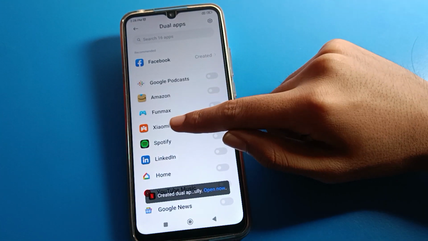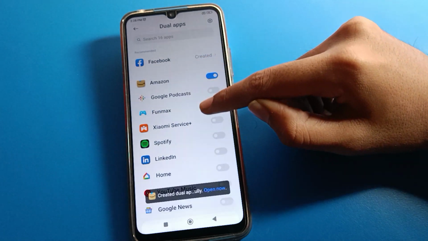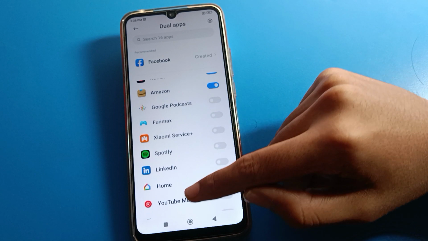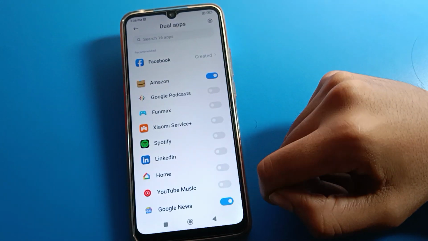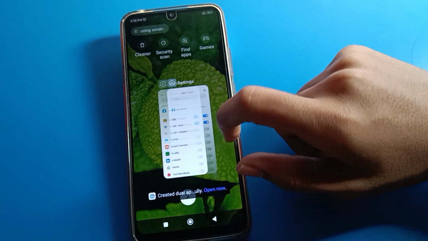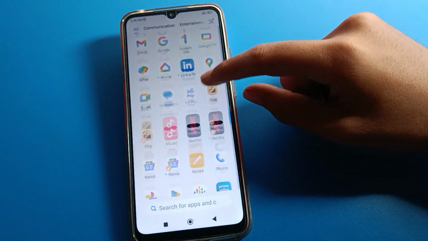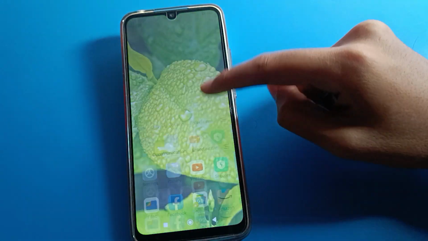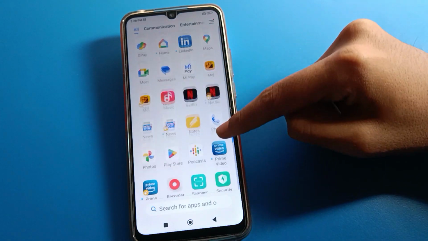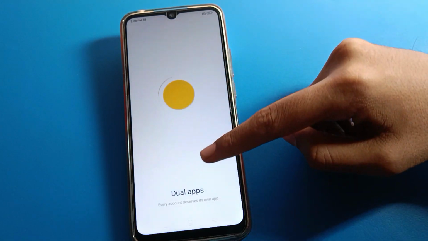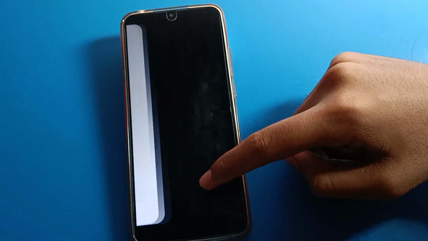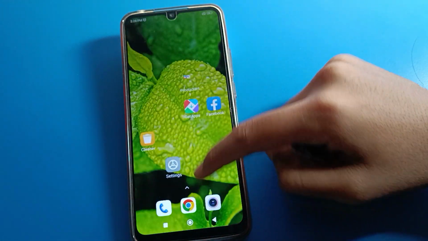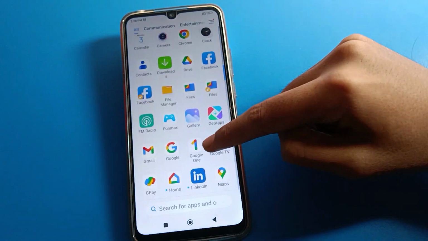Friends, you can see Netflix, I will turn on the Amazon app, and the Google News app I will use. So friends, come back, and you can see I have two Netflix apps. You can see two Netflix apps, the first Netflix app and the second dual Netflix app. With dual apps, you will have to log in and sign in with your password and ID. So like that, friends, you can use two apps.